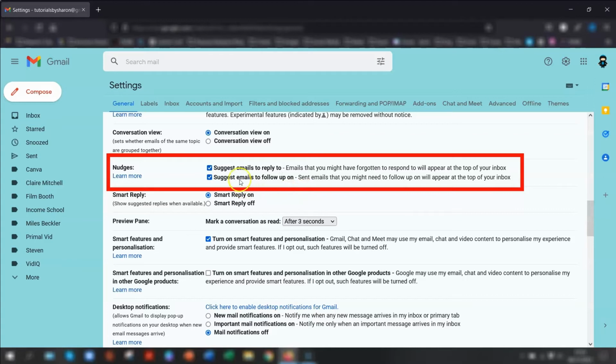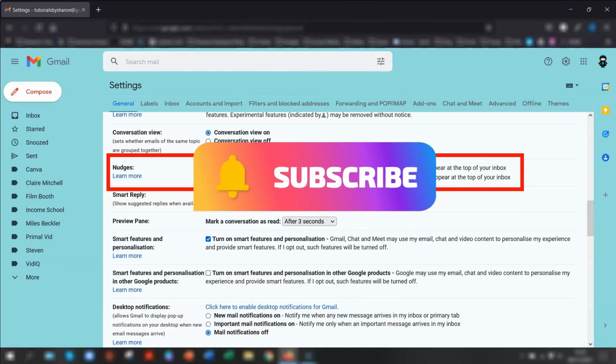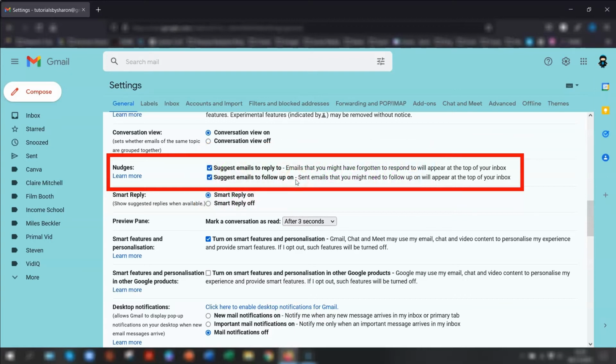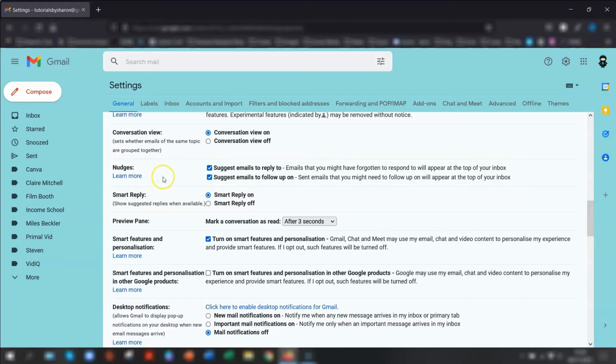The second one is suggest emails to follow up on. So if you've sent an email to somebody and have asked a question in the email but they haven't replied yet, Google will again nudge your email to the top of the inbox asking you if you want to follow up. And again, you can either respond or you can dismiss the nudge. So another handy feature to make sure you have switched on and use.